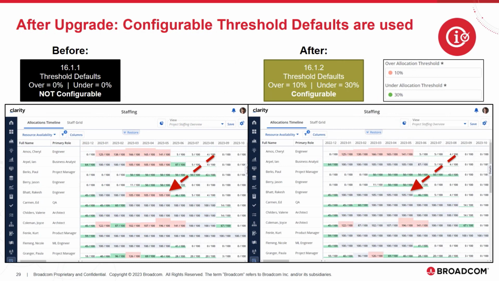Here is a comparison of the default settings from the prior release to this new release. You can see immediately after upgrade, the over-under threshold colors will be different. Please alert all users with access to this workspace of this change.